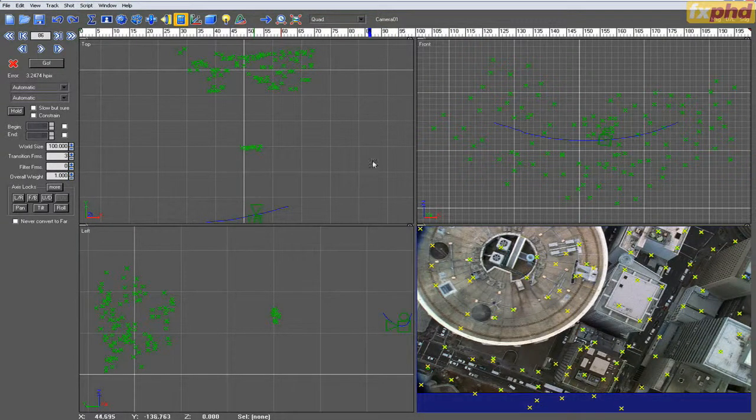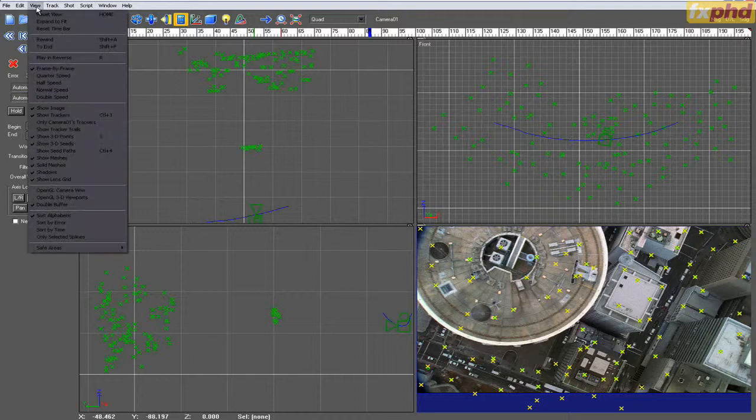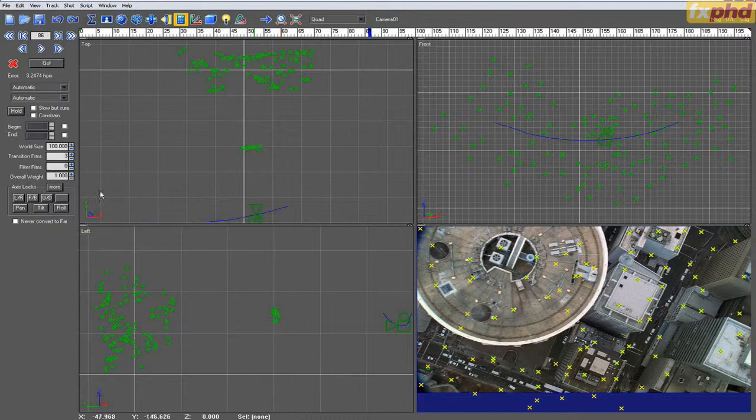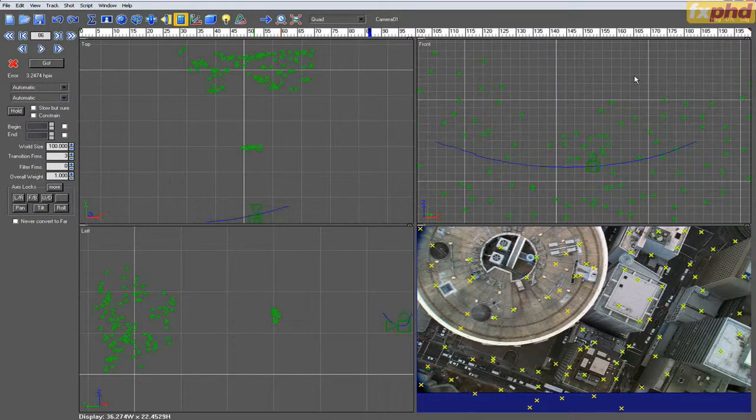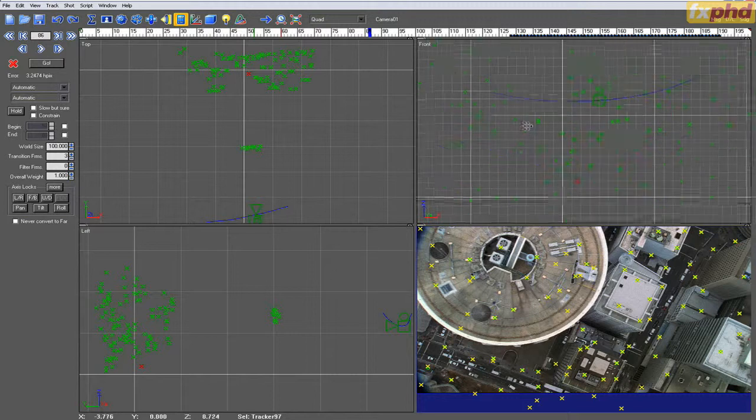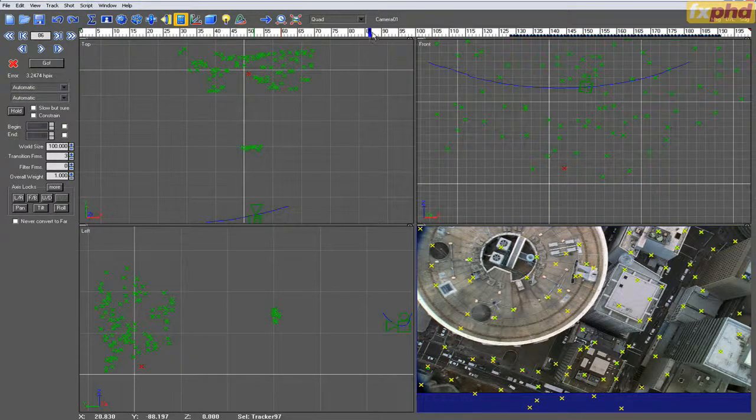But now what we can do is go in and make this scene look even better. Instead of sorting alphabetically, we're going to change to sort by error. What that's going to do is put the worst trackers first. So if we hit the down key, you automatically have selected the worst track in the scene.